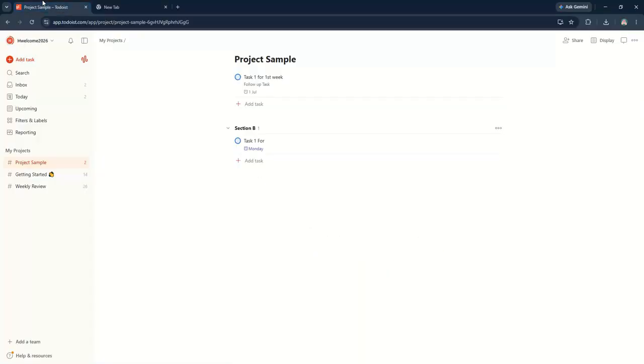First, open your preferred web browser and go to the Todoist website. Log into your account if you haven't already. Once you're in, navigate to the project where you want to create a template. On the left sidebar, you'll see all your projects. Click on the project to open it.